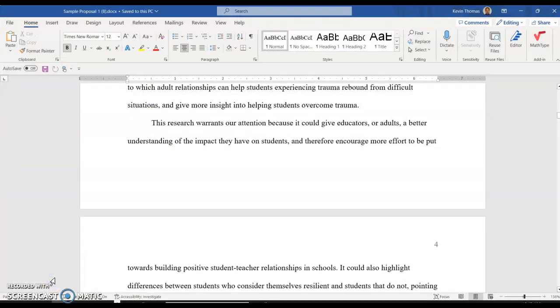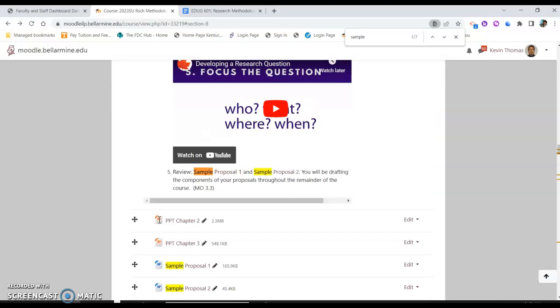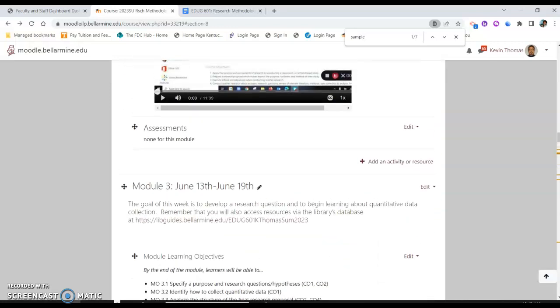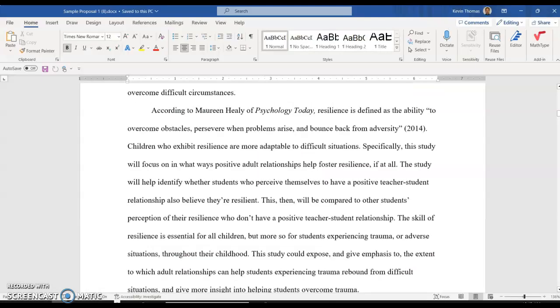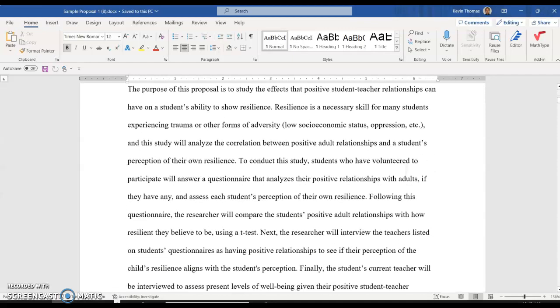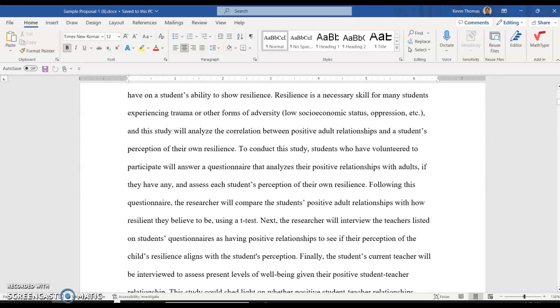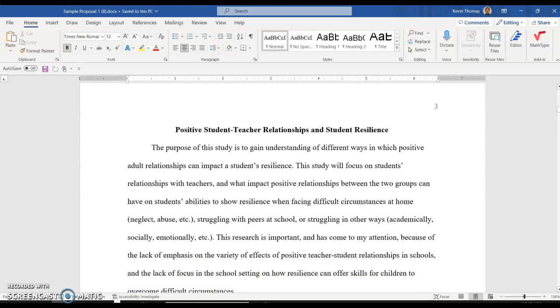So the sample proposal paper is in Module 3, okay? And if you open that one, it will show you what you should be submitting. If you start at the top, you're going to have a cover page, and then you have an abstract. Generally, the abstract is around 100 to 150 words. Again, limit that to 150 words. Keywords, and then you have your introduction.